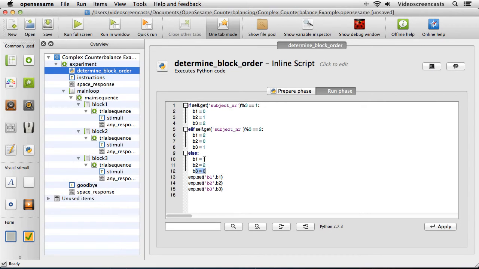This will happen in cases where the subject number is a multiple of 3. So let's have a look at what B1, B2, and B3 actually mean. You might have guessed they stand for block 1, block 2, and block 3. The 0, 1, 2 that these values are being set to indicate which order we're running the blocks, or more precisely, which block is run first. In all three cases, whichever gets set the value 0 will be the first block run.